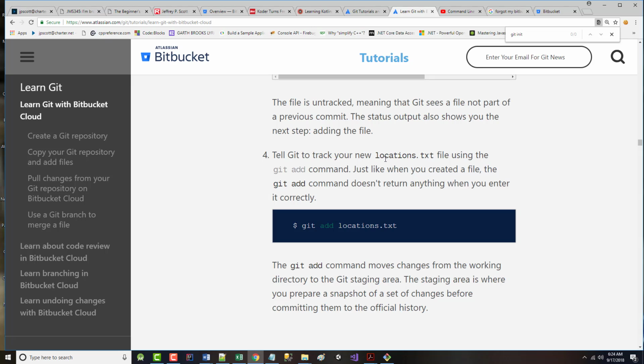The status output also shows the next step, which is adding a file. Tell Git to add your new locations.txt using the git add command. Just like when you created a file, the add command doesn't return anything. Look at this as a 3-step process, maybe even more. You start your Git session, you create your file or files, all right? But they are basically just sitting, for lack of better words, in file purgatory. Then you do the add, where you add one, some, many, or all of your files. Then you do the commit.